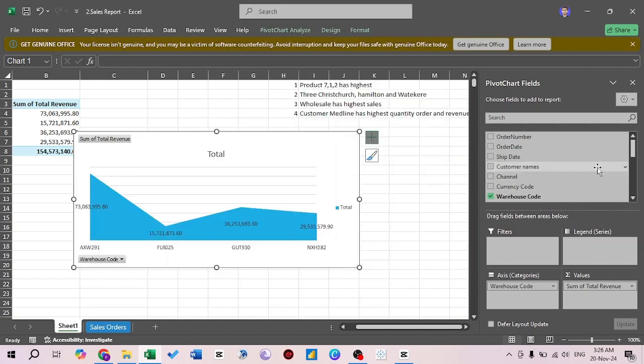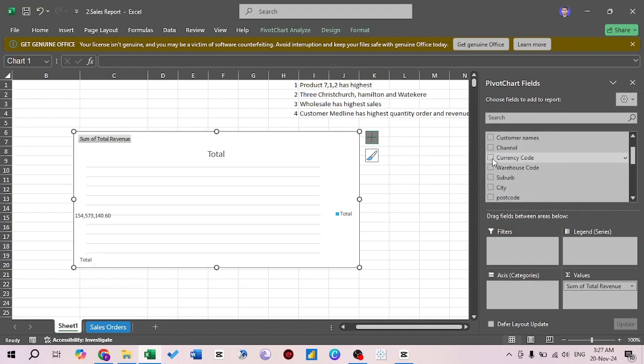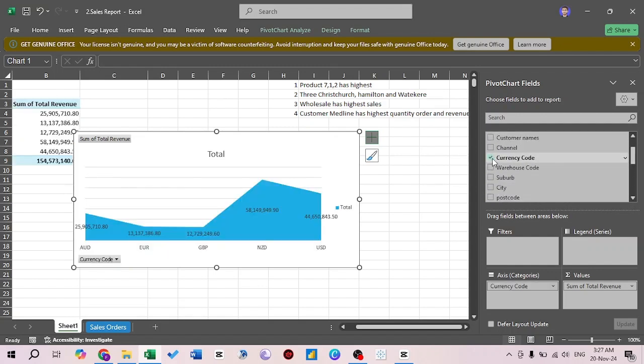So we are converting into this, and let's analyze it by currency code. Here we get the idea that we are selling highest in New Zealand currency and USD, and GBP and euros and other Australian dollars have very low sales. So our peak sales are in NZD. That means we are mainly selling in the New Zealand area. We can also endorse this, as our three main cities are Christchurch, Hamilton, and Waitara, which are all in the New Zealand area.